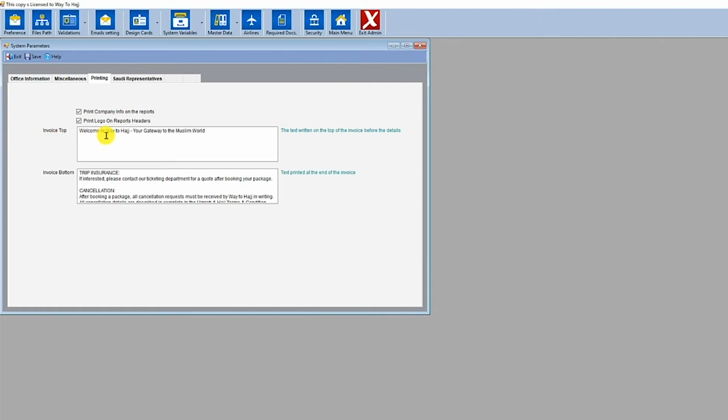Invoice top. Here you can enter anything you would like to see on the top of your invoice. In my case, I put welcome to Way to Hajj, your gateway to the Muslim world. The invoice bottom, you can put any information that you want to see at the bottom of the invoice. Here I put some information about trip insurance and cancellation policy. Again, click save when you're done.